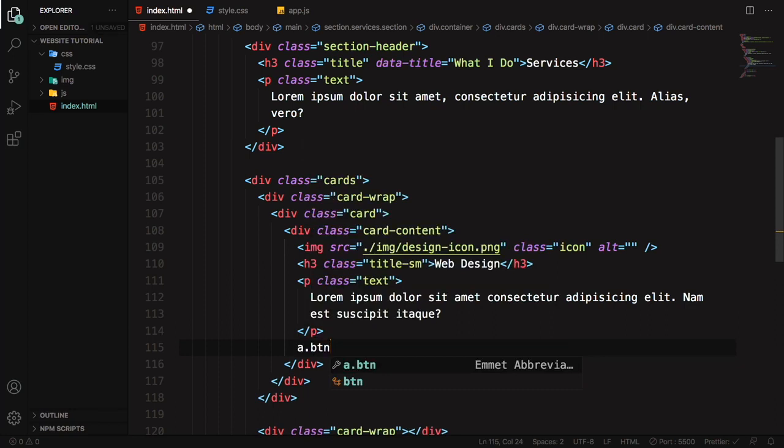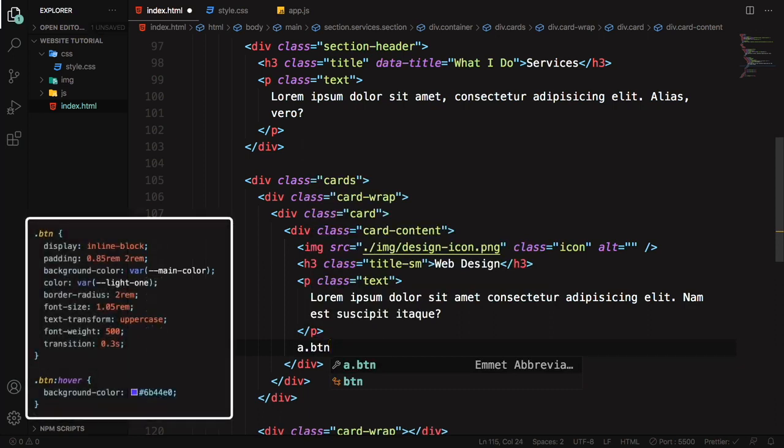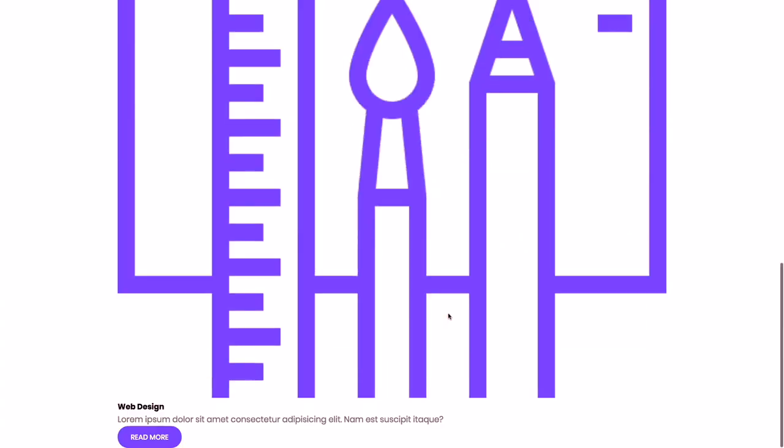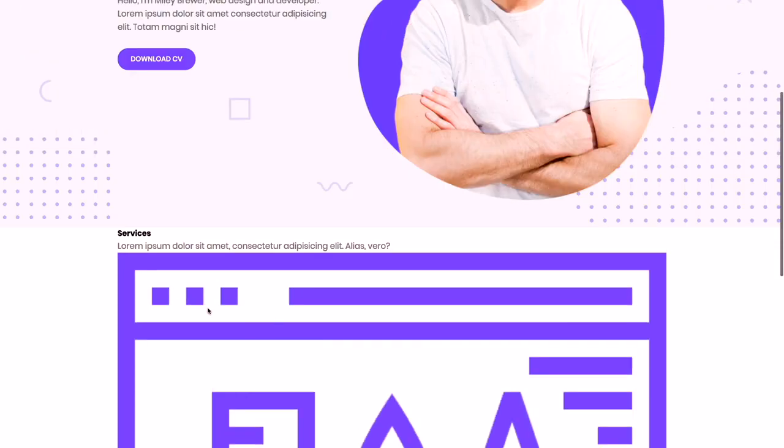As I said before, I'm going to add this btn class to every button we have, including this one right here. Now this button is going to be smaller, so we're gonna have a second class of small. Then here we're gonna say read more. Hit save. So that's what we have for now. Now let's add the other 2 cards.